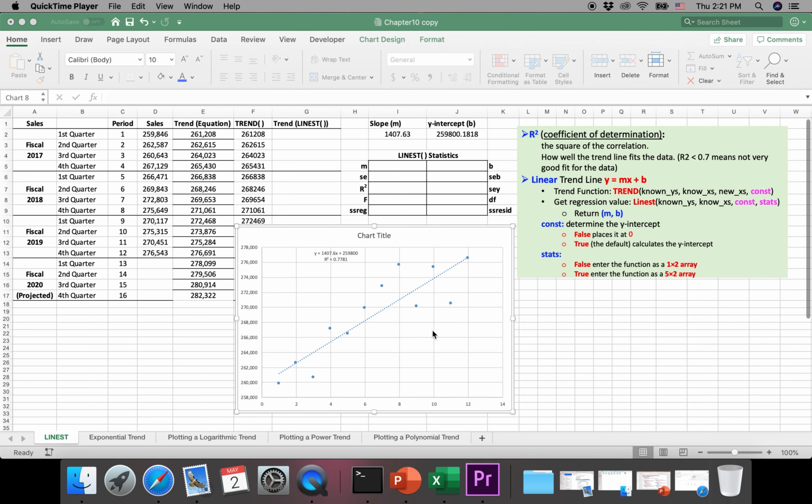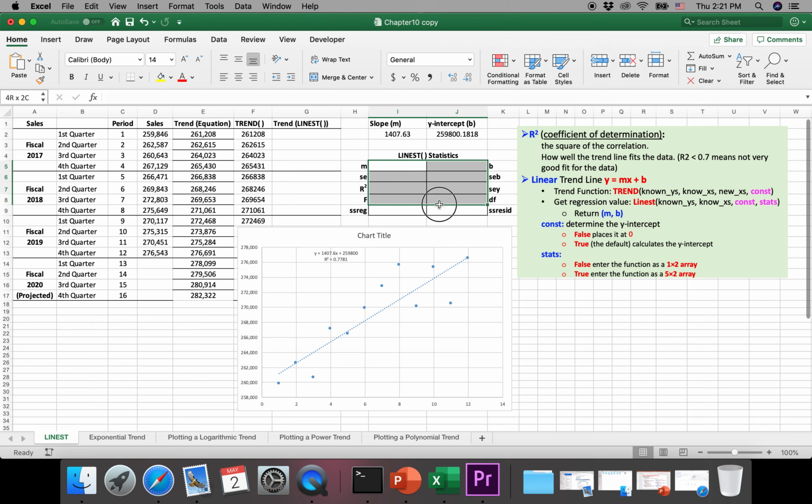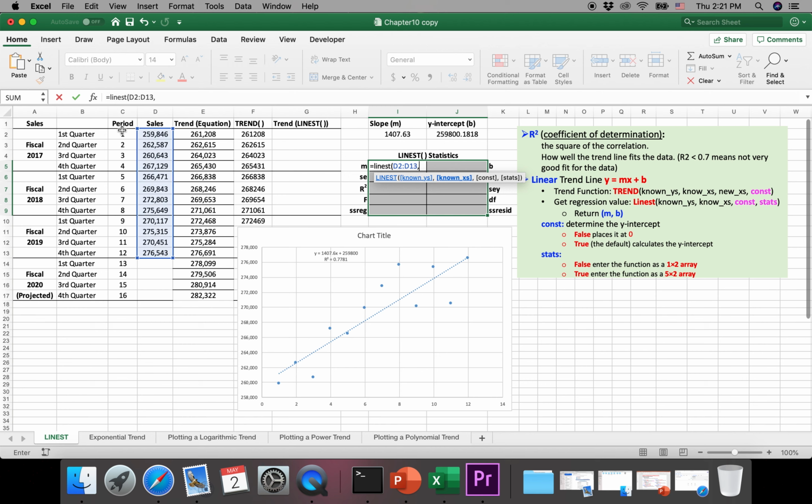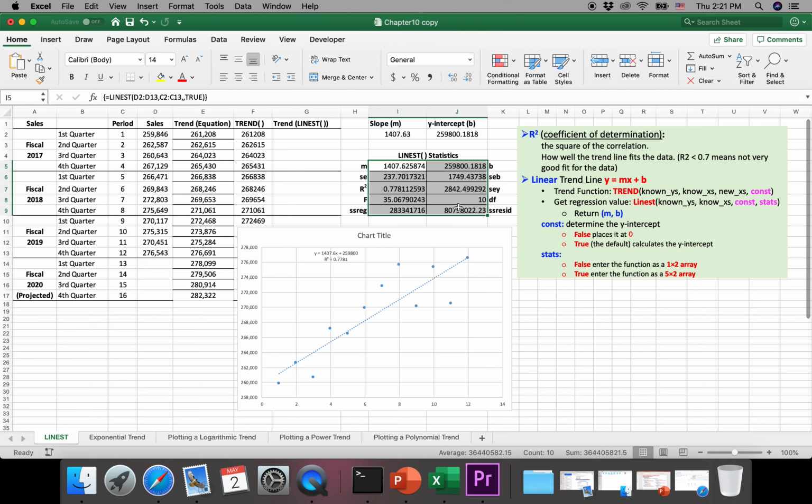So let's see how to get the statistic values for this regression. We choose a 5 by 2 area and enter the function LINEST, and here known y's is here, known x's is here, and the constant is by default, and we want to choose the statistics, and press Ctrl Shift Enter. Then we have the other parameters.